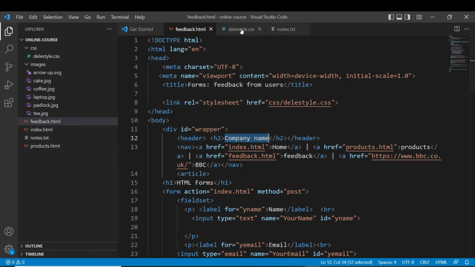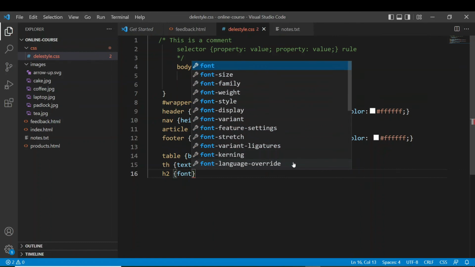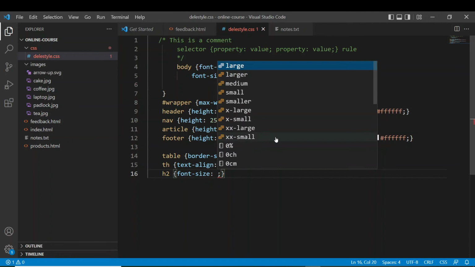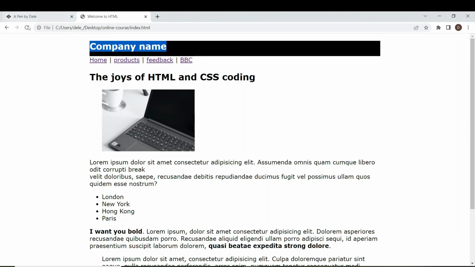Now I go into my style sheets. If I was simply to go in here and say H2 and then apply a style to it, let me say font size, and let's make it 80% of what it currently is. Okay, that's going to make it smaller, but not significantly smaller.